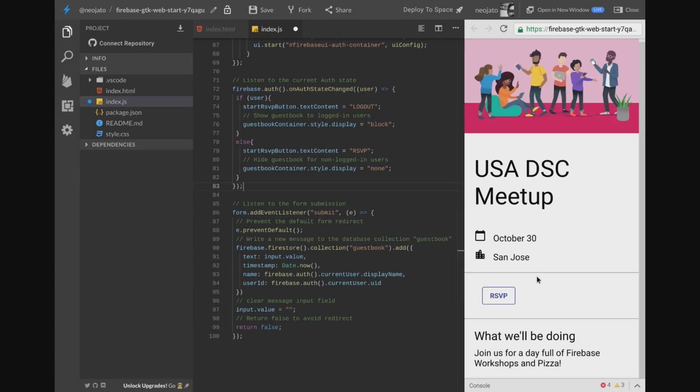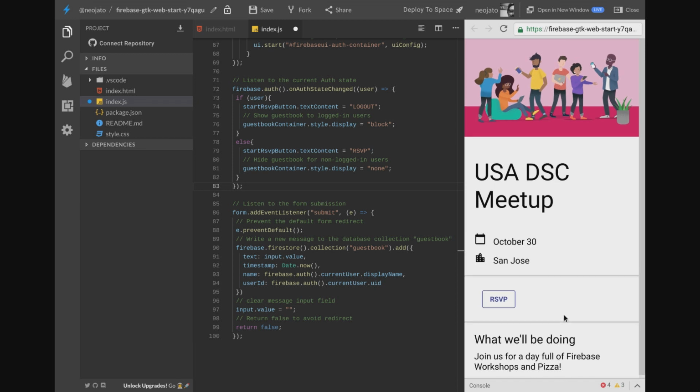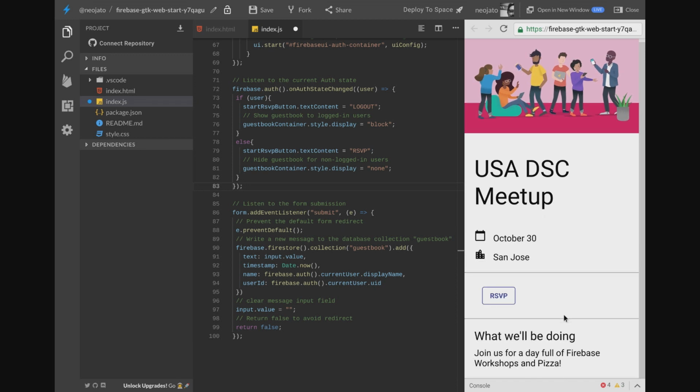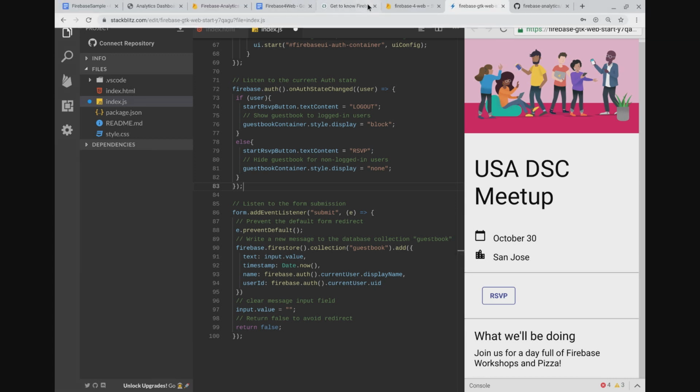So it's going to block. Since I'm not signed in, we no longer see the ability to write to the guestbook. If I had written anything, it would also not show anything that's been written already.